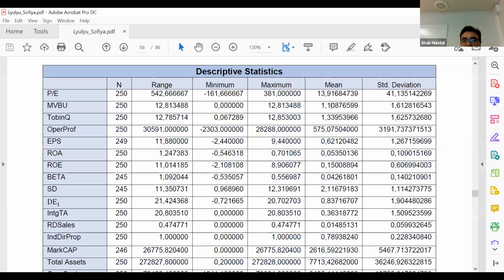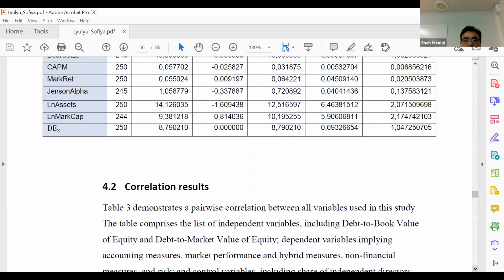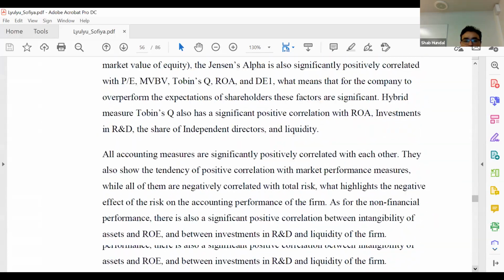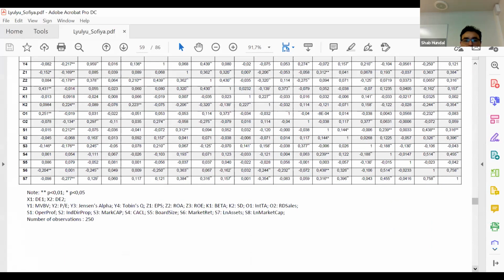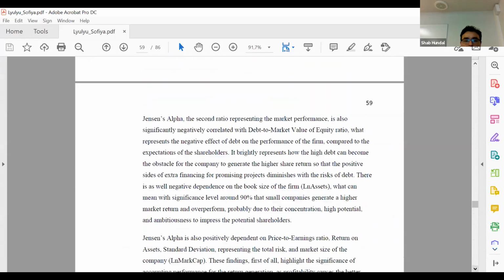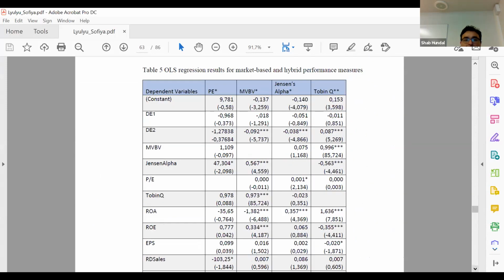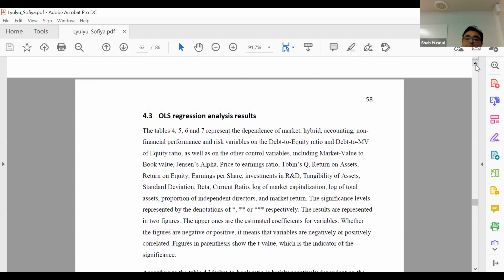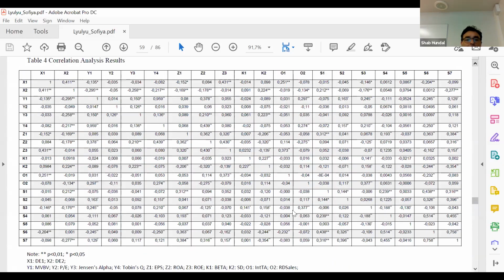So she used correlation, but then she goes further to regression. This is how the regression looks like. So it means she also used the same way. So this is a common path. And you can also see here the correlation. So you can see the X, X1, X2, Y1, Y2, and you can see the level of significance here.